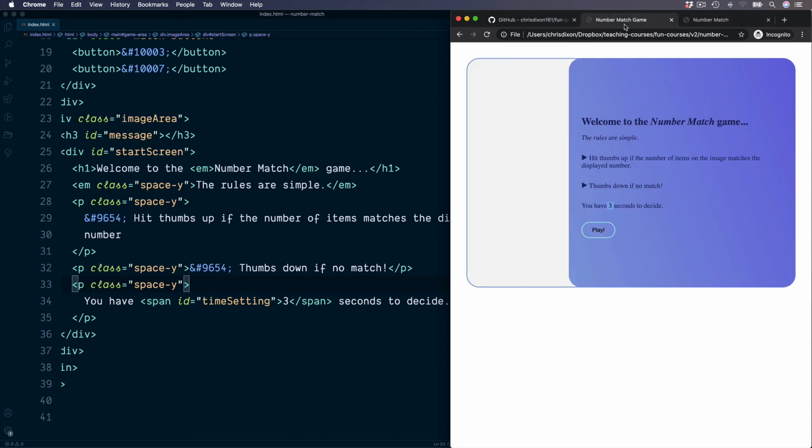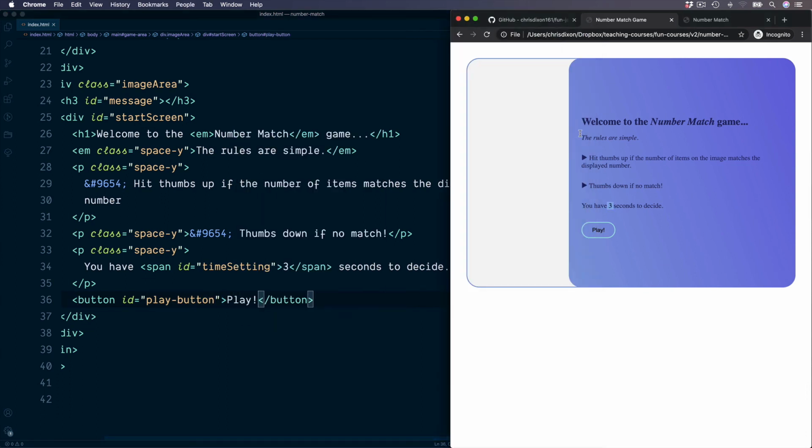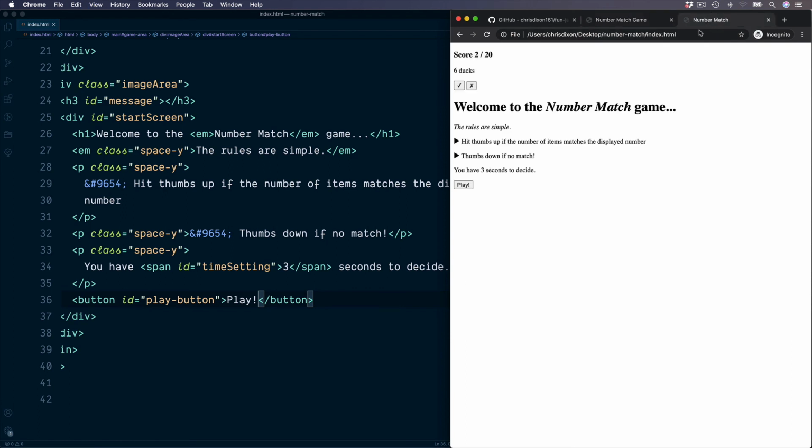After this, we also have a play button down at the bottom. So still within this div section, a button with the ID of play button, the text of play. And this is now all the content we need for this welcome screen.